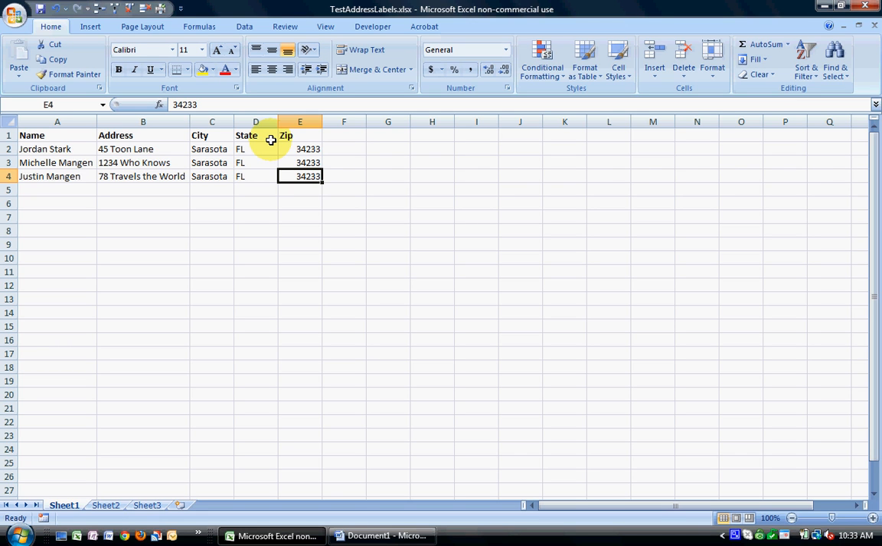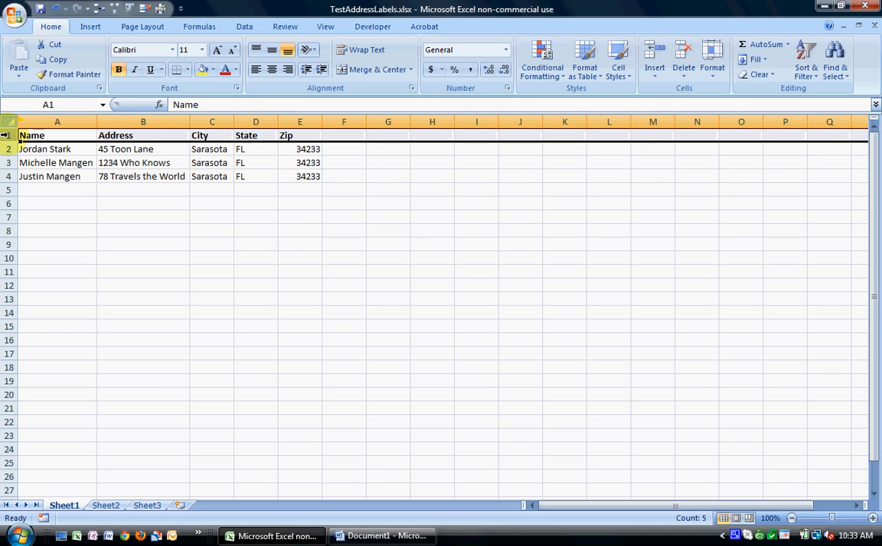Going to give a quick overview on how to use Microsoft Excel in conjunction with Microsoft Word to create a list of address labels. So document number one will be your Excel document. The most important thing with your Excel document is to make sure that you have all of your columns set up and that they have a name. So for example, here we have name, address, city, state, zip.